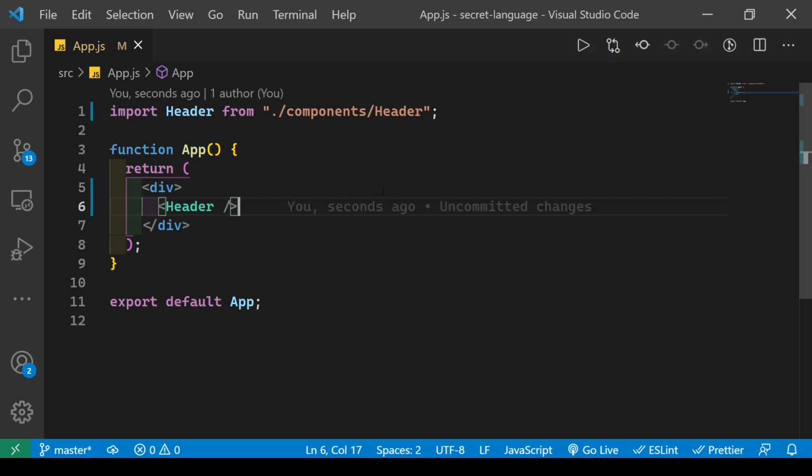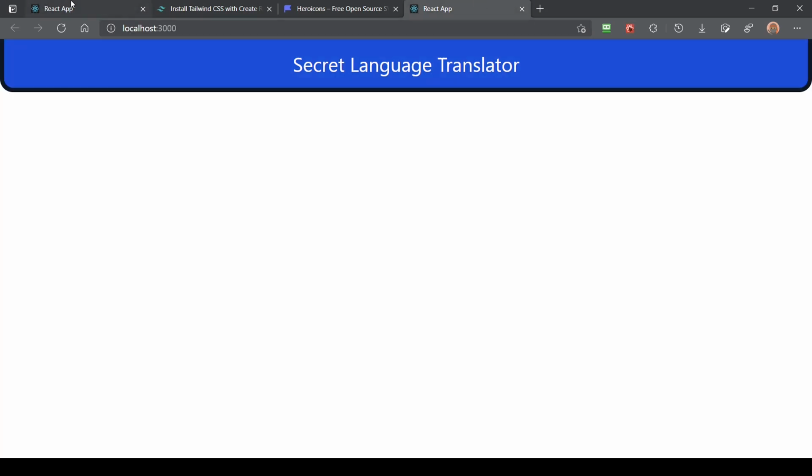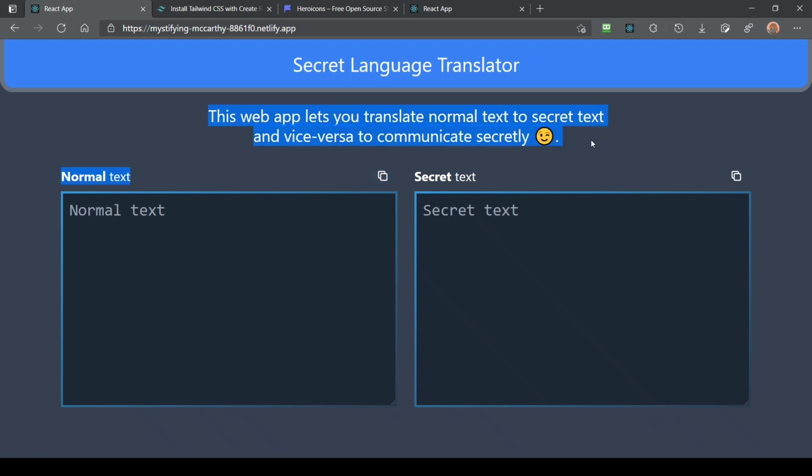Now we'll create the Info component, and the Info component basically contains the information that you see right over here. Okay, so whatever information you see, that information is inside of an Info component.